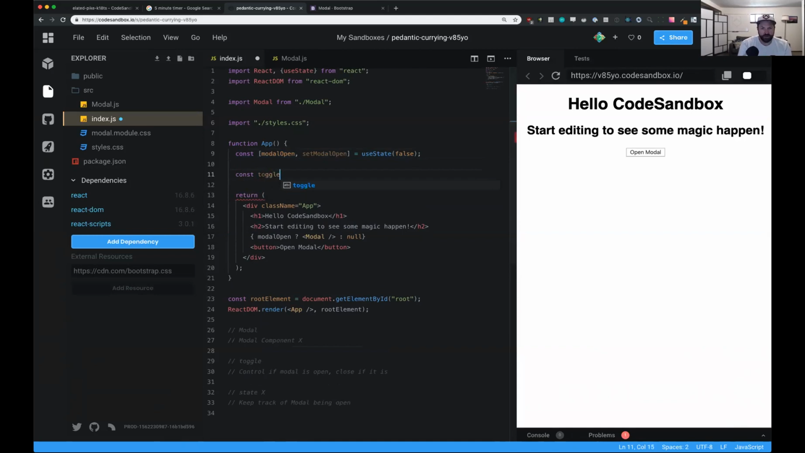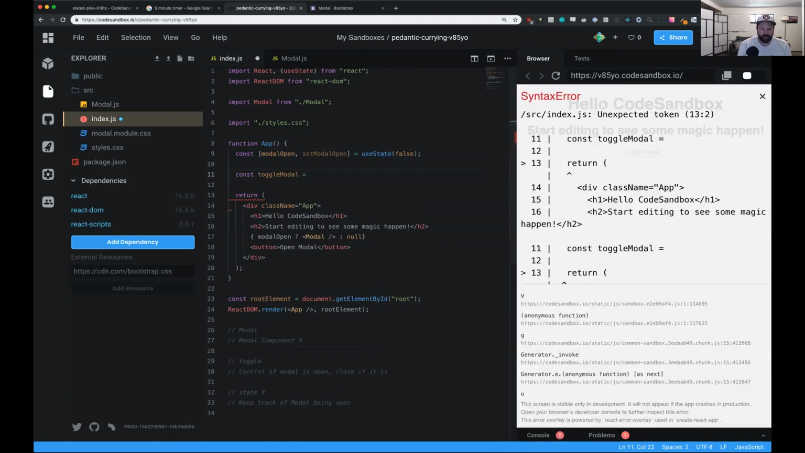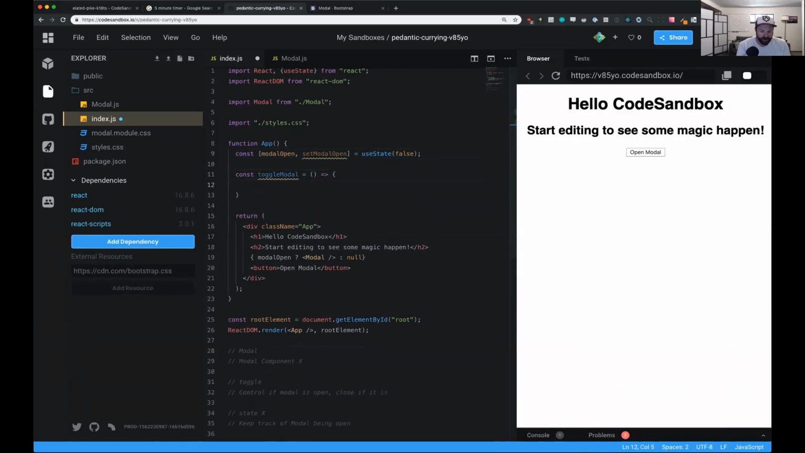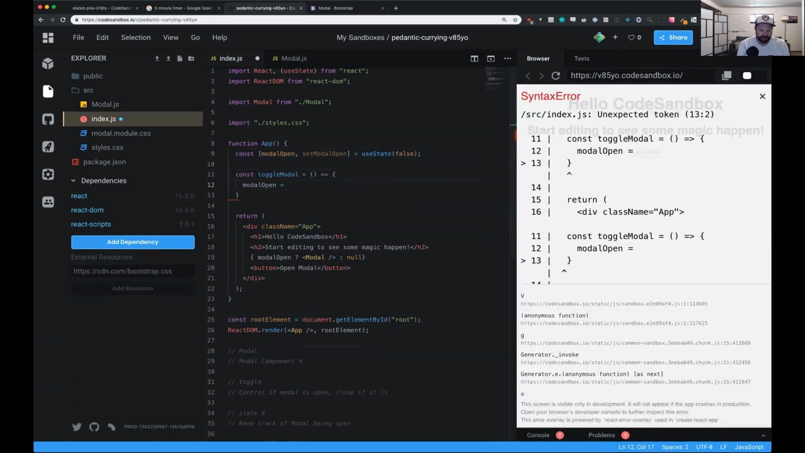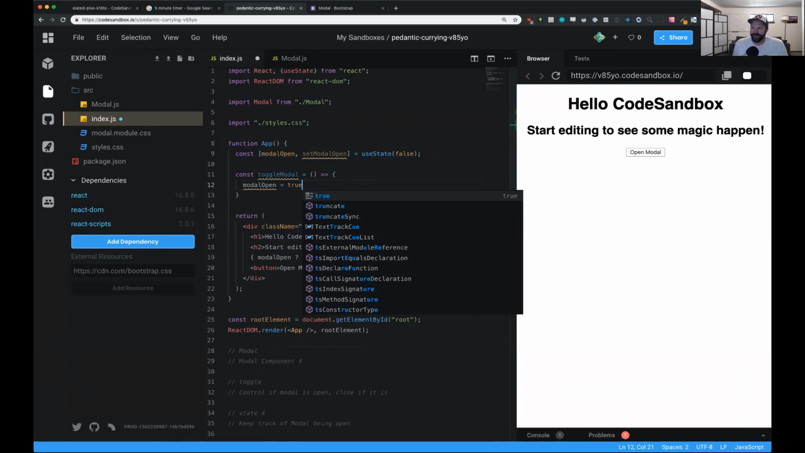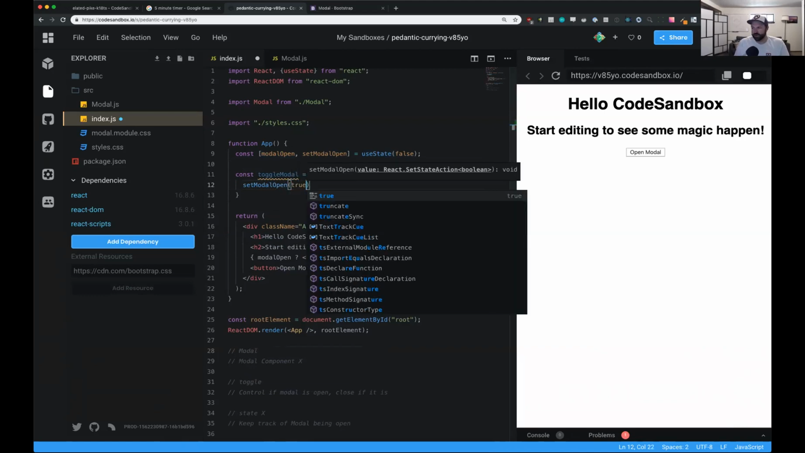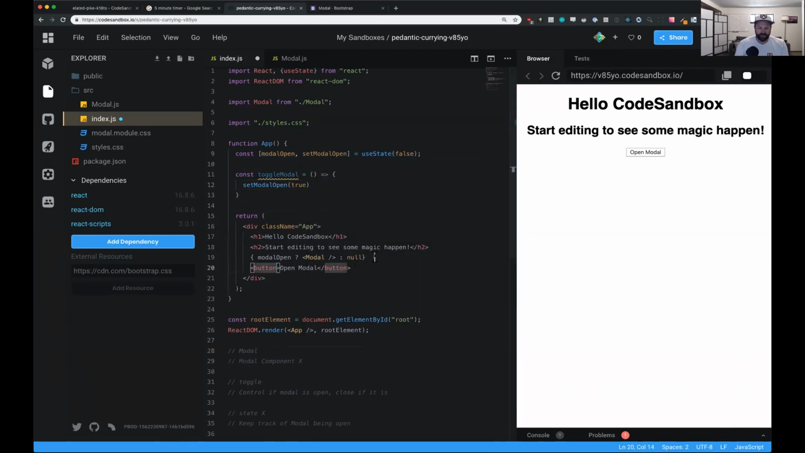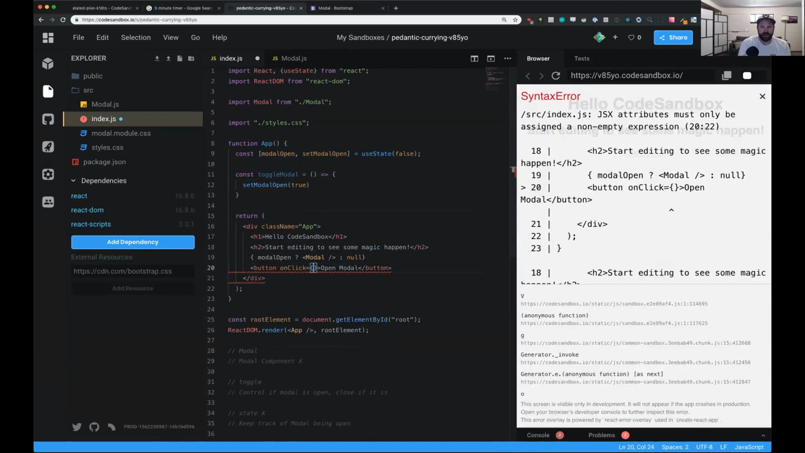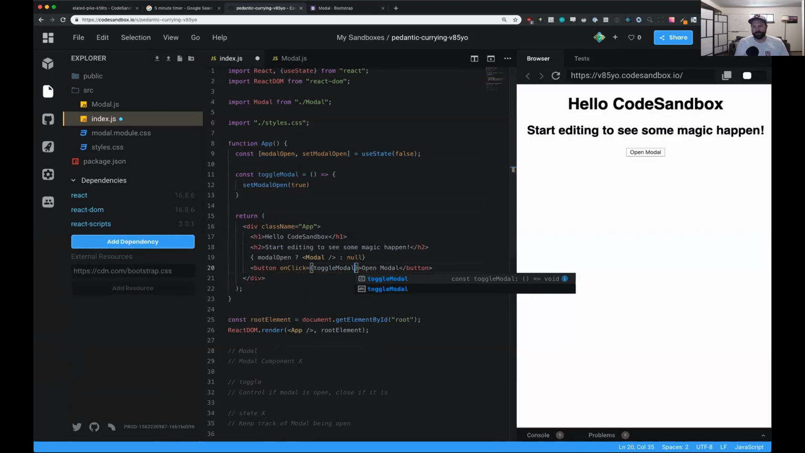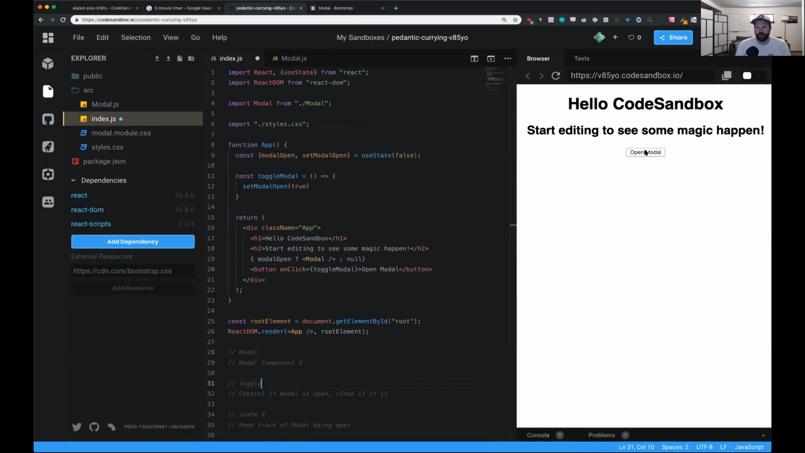So let's do this. Toggle modal. We're going to give it a function. And since we're going to toggle, can I do this? Am I allowed to do that? No, right? This is read only. We can only read from the state there. We must use our function here in order to set modal open. And then I'm just going to do this for right now, just true. So that's going to change it from false to true. And then on this button, I'm going to give it a click handler, and I'm going to pass toggle modal into it. So now it should work. Boom.